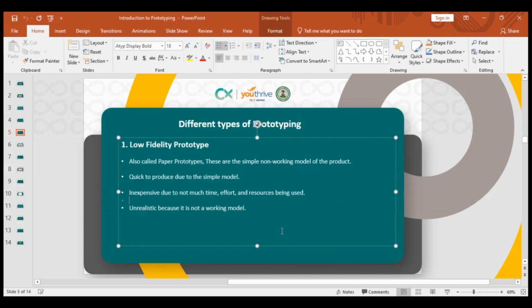Now, low fidelity prototype is also called paper prototype. These are simple non-working models of the product. They are not working at all. It's just your drawings. It is quick to produce due to the simple model. It is very, very easy to produce. It's not expensive, due to not much time, effort, and resources used. It's the cheapest, very, very cheap.